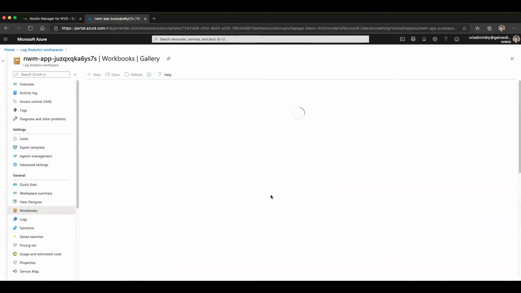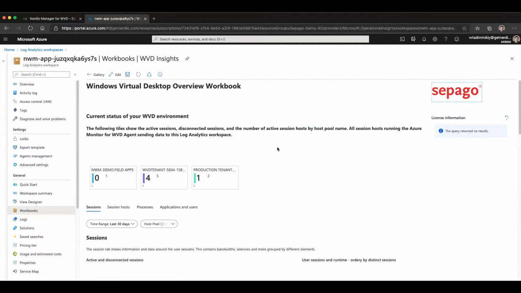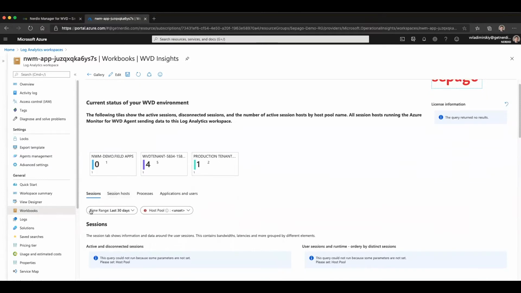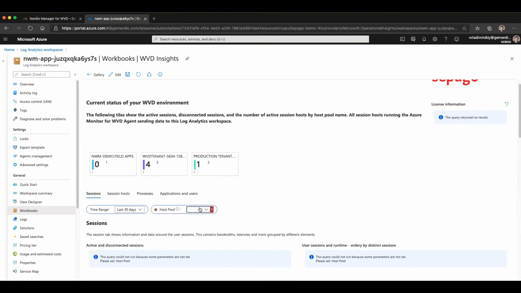So we're going to click on WVD Insights, which is going to open up a default configured Sepago workbook that can read the information that's being submitted to the Log Analytics Workspace and summarize it for us in multiple different ways. So first thing you'll notice here is that there is a selector for the time range and the host pool name. And that's something that we can customize and pre-configure for a particular host pool.